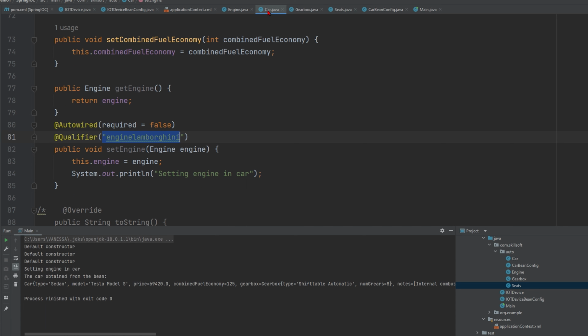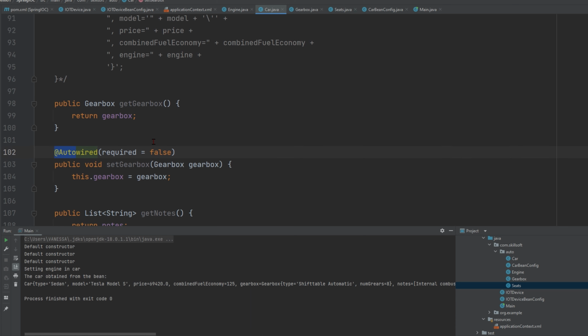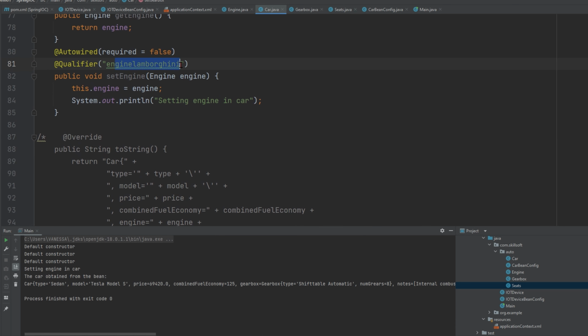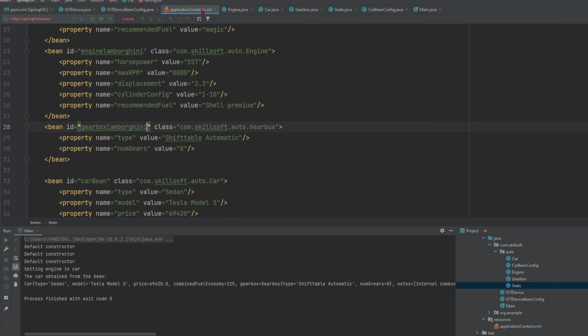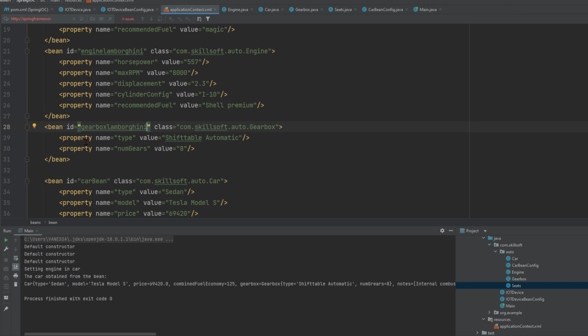If we look in our car, if we scroll down, we can find our gearbox. We have @Autowired required is false. We have our qualifier engine Lamborghini. Remember, the qualifier is only if we have multiple of the same type, and then we want the specific name. We only have one name for our gearbox, so we're changing it to gearbox Lamborghini. We know for our gearbox we have two variables, the type and the number of gears. So of course we have to do the property name, because it's the name of the property, its type and number of gears. We're going to get this from our class. We are going to title these as shiftable automatic and then an 8.